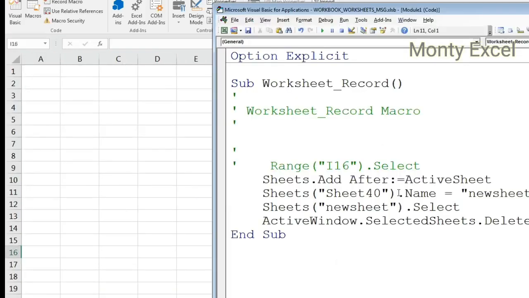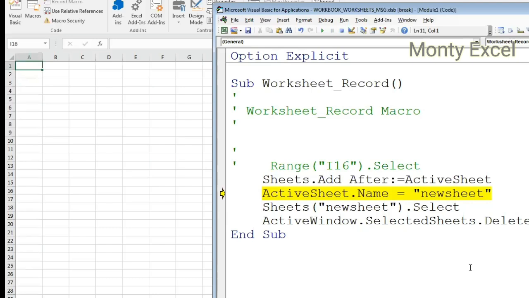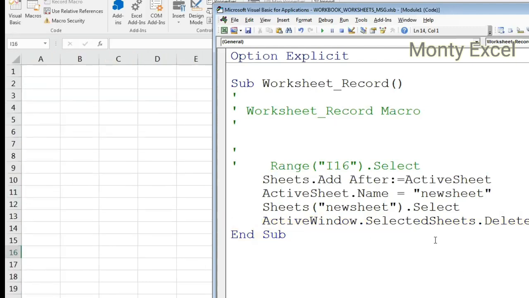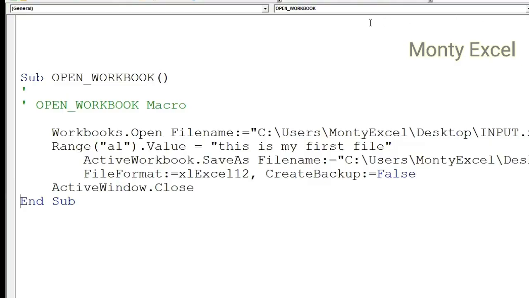So what you can do here is remove this sheet name. This is where I started editing my code, because sheet 40 does not exist, but it is trying to find that sheet. So I can now simply say active sheet dot name. Okay, now let me run again. When I run this, it added a new sheet, renamed it, selected that sheet and deleted that sheet also. That's it.